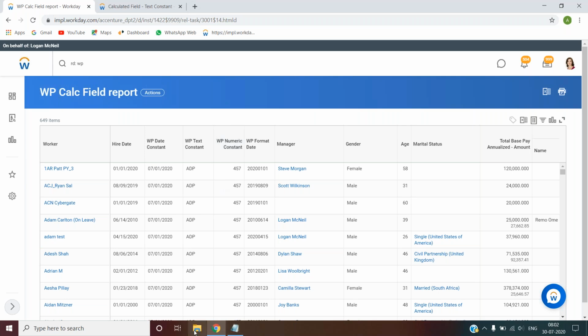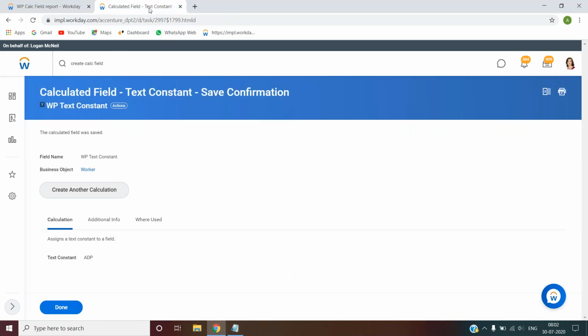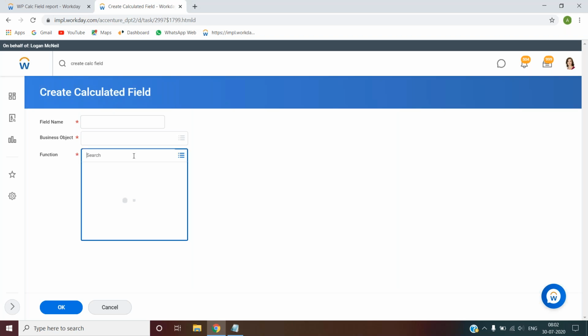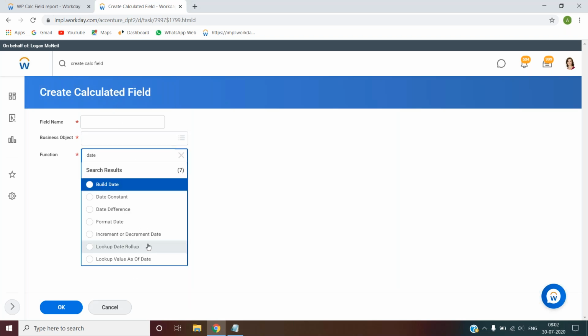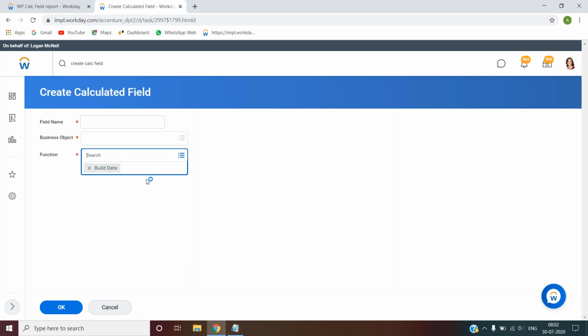Okay, now let's go for other calculated fields quickly. Create another calculation. I will say date. We did date constant. We did format date. So let's find out build date. There is a difference between build date and date constant. So let's say build date. You are building a date now with the help of some source fields or constants, whatever. Worker.